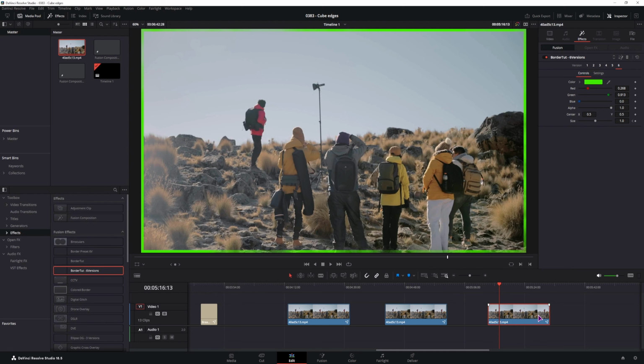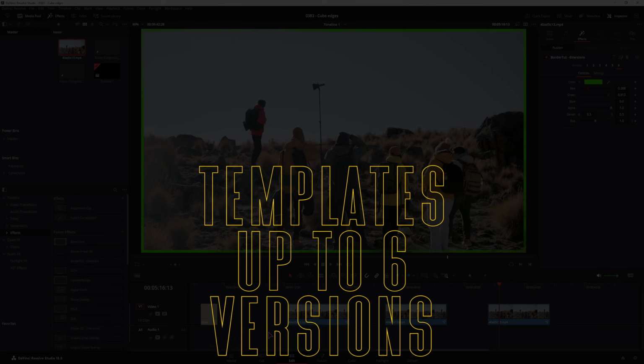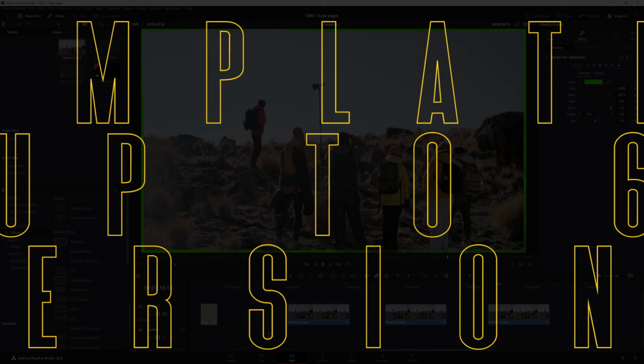Once you have the final template done with all of the versions, go to the folder where you've saved them. As you can see, I've made these two, and if you look at the file size, the original one with only one version is smaller, so I'll delete this one and leave the one with the 6 versions. And that's how I can make templates with up to 6 versions in DaVinci Resolve.